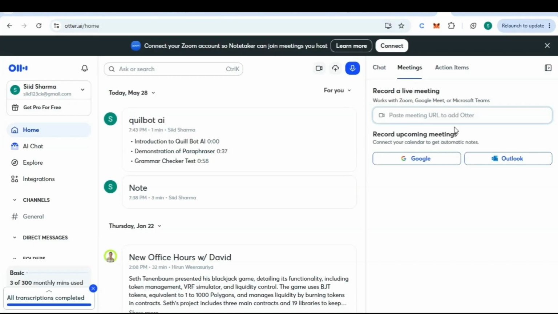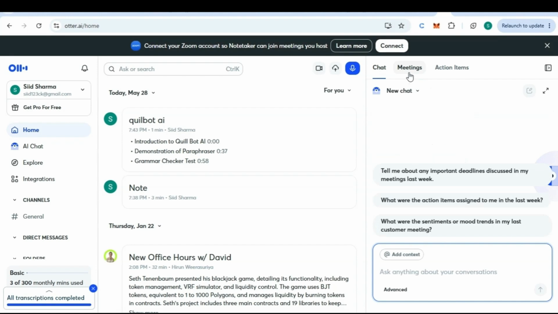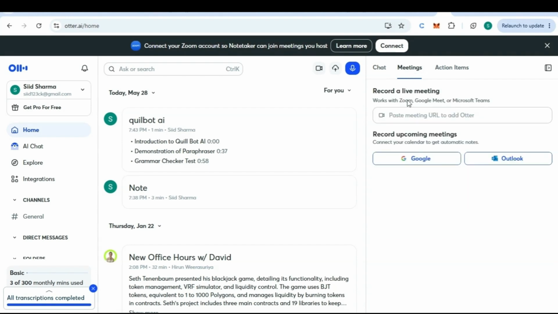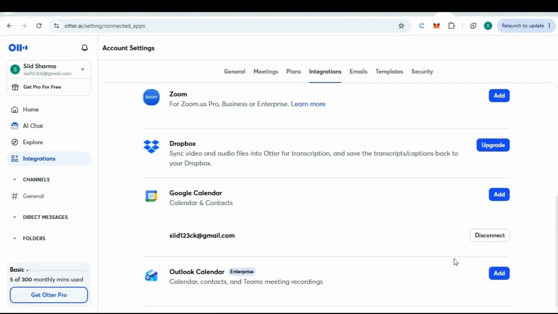The best part about Otter AI is you can record any live meeting. So it will work with Zoom, Google Meet, or Microsoft Teams. You just have to go to meeting, copy and paste your URL, and start recording. And you can also connect with a Zoom account so the notetaker can join your meeting and take notes during your meeting. So honestly, this is a really practical AI tool and it will save a lot of time, especially if you attend a lot of meetings or lectures.